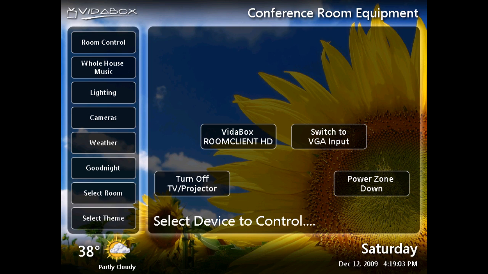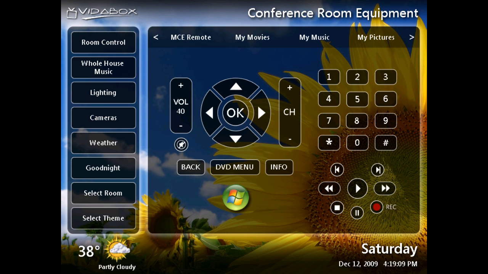At the same time, say if the presentation is done. Now, I need to show a video that's stored on my media server. I can click on Room Client HD, and the conference room projector or TV will switch over to my VidaBox media extender. At the same time, a media center remote control will show up on the interface. Like the cable DVR box, I can control my media center and navigate through its interface, enter number selections, and control playback of my media.